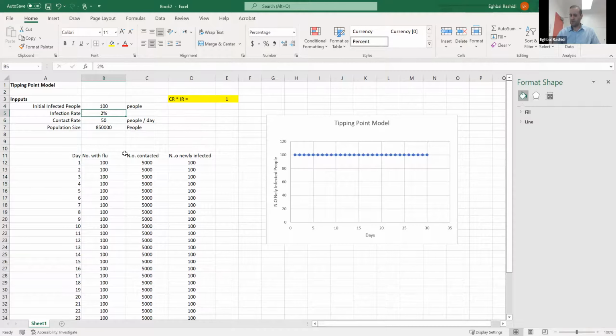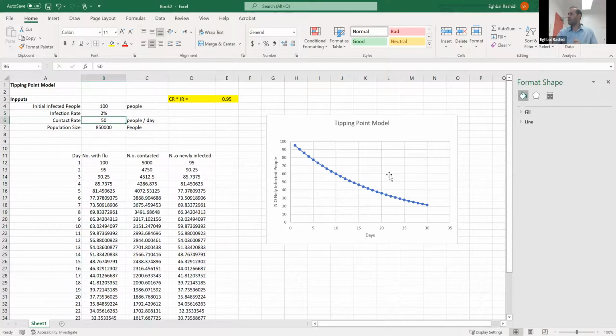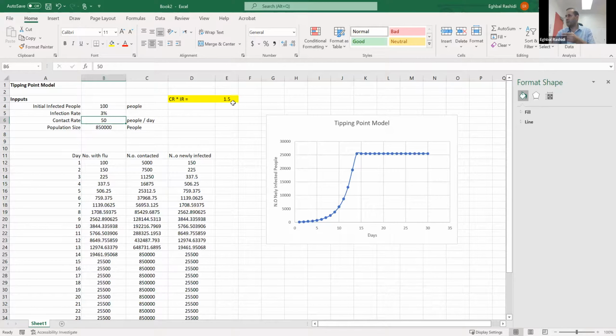If I change this 2%, increase it or decrease it, the output of our model is going to change drastically. For example, if I decrease it to 1.9, as you see here, the number of newly infected is going to decrease. So this multiplication of contact rate and infection rate, if it's less than 1, your spread is going to go down. If it's more than 1, it's going to grow. As you see here, you have a growing impact of the virus, like a pandemic situation. So this multiplication is important. That's what I wanted to show you here.